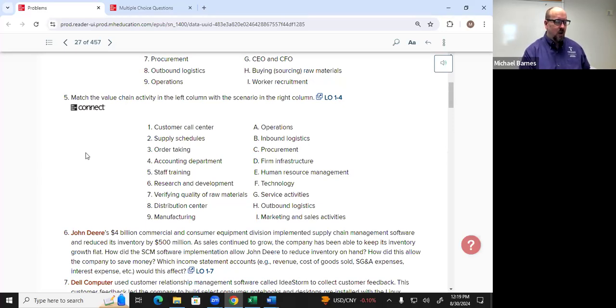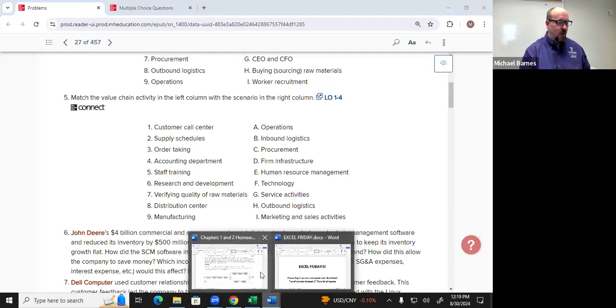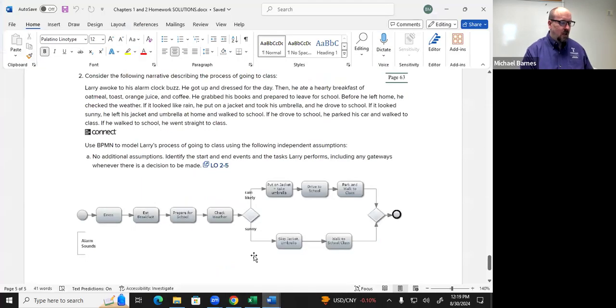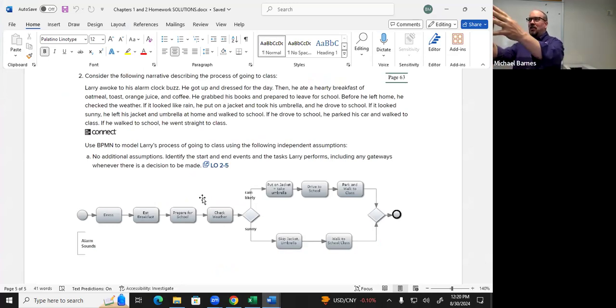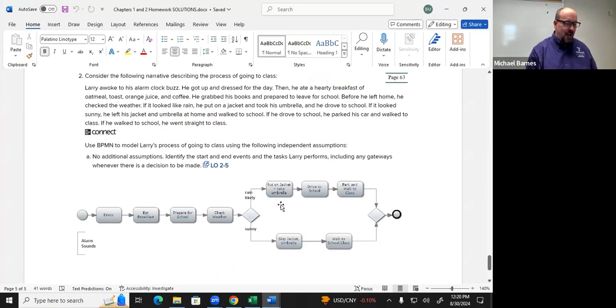And I know that I'm really short on time, but I did want to show this diagram real quick to you. We may talk about it a little bit more next week. But you had to do the process of going to class. So the alarm clock buzzes. You get up, get dressed, eat breakfast, prepare for school, and check the weather. You probably had to do that today because there's a 30% chance of rain. I hope you knew that, okay? Because it's looking a little cloudy outside. So if it's going to be rain likely, then you're going to put on your jacket and take your umbrella, drive to school, and then park and walk to class.